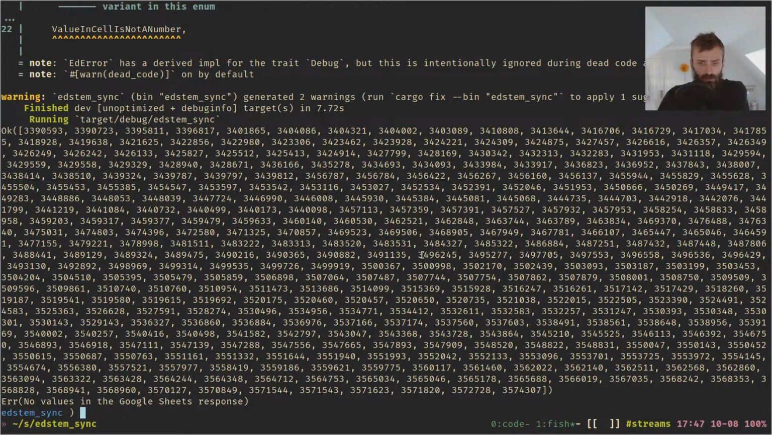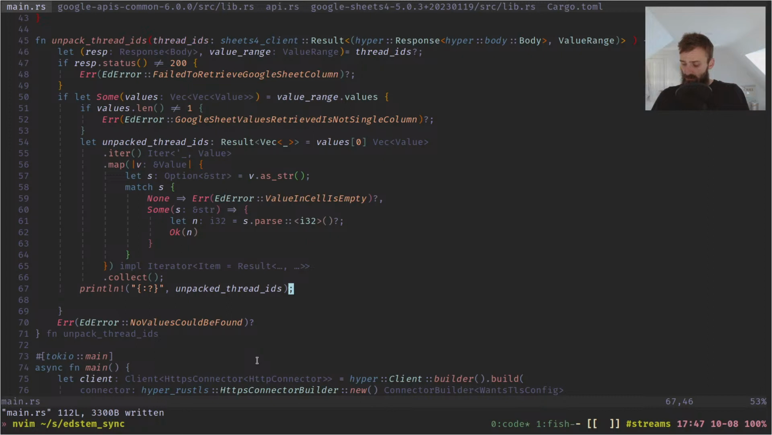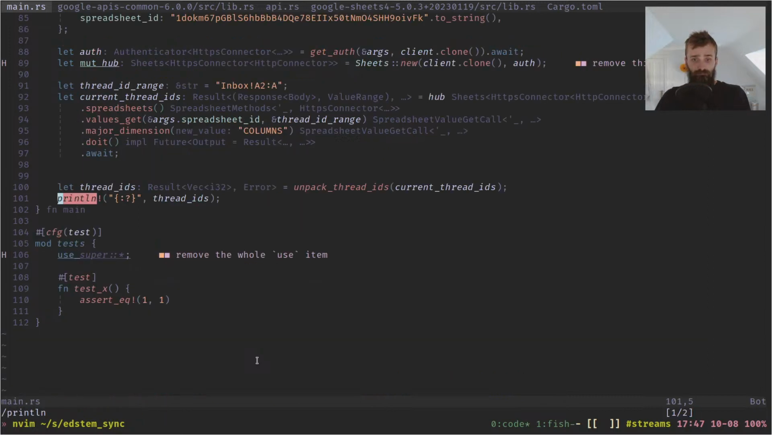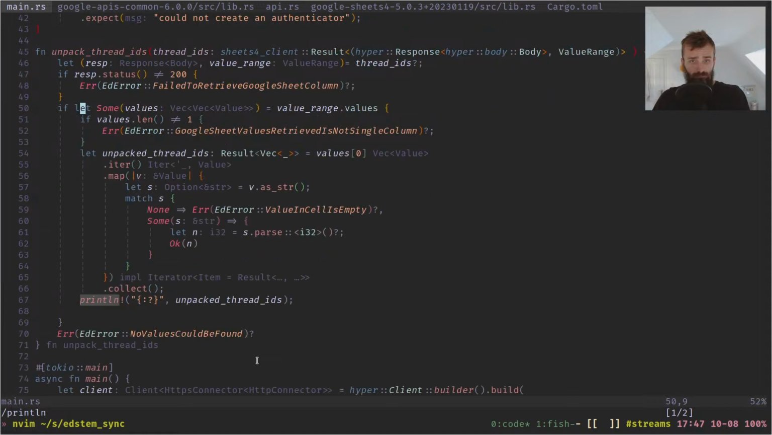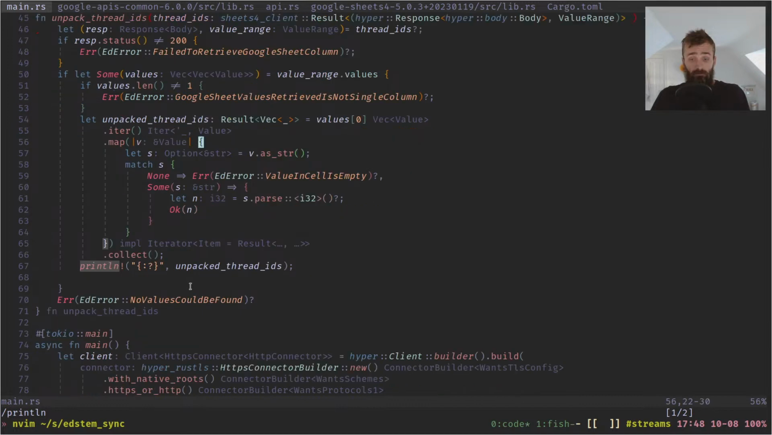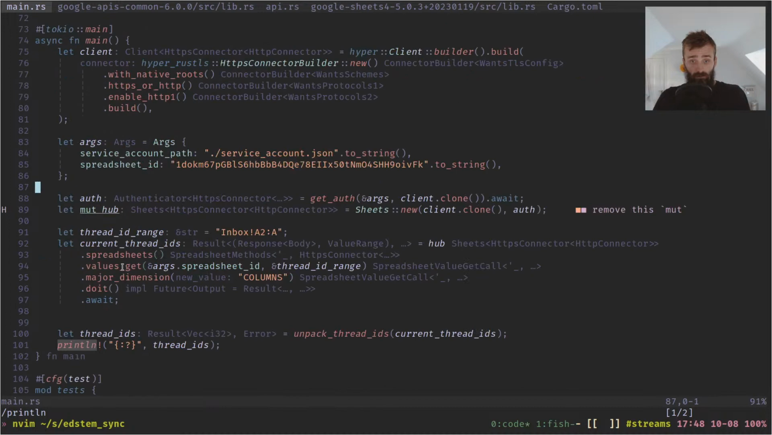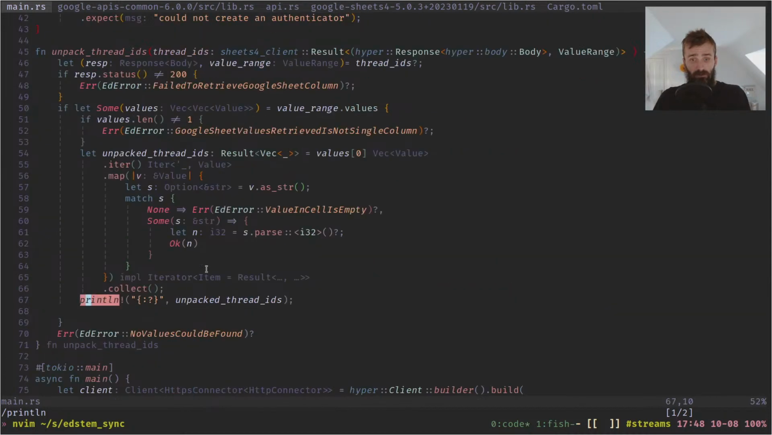Okay. So now I'm getting two things. One is an okay result that seems to have a bunch of i32s in it. And the second is an error that says no values in the Google Sheet response. And this is because I haven't returned anything from this method. So down here, when I'm printing the thread IDs, it's getting an error, but here everything's going okay.